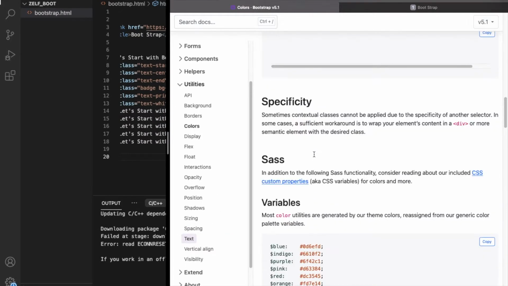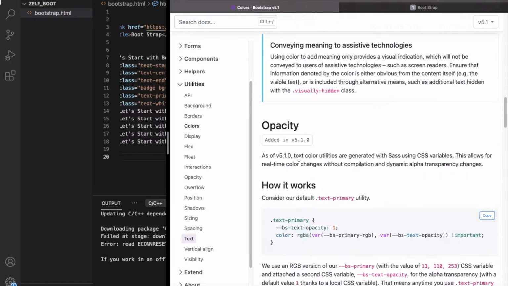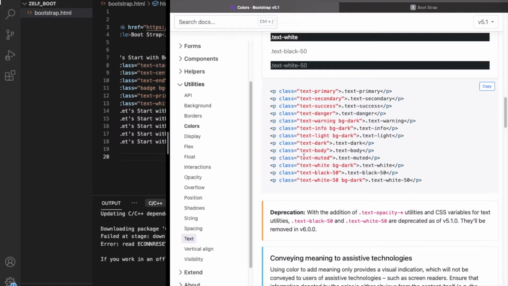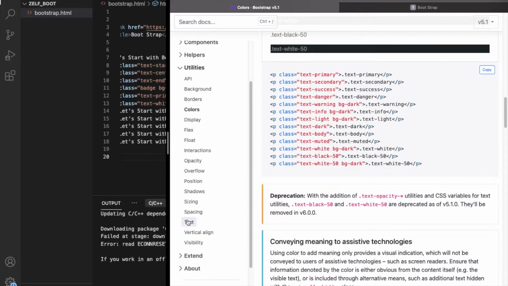So let me go back to the text. Let me show you some more things in the text. Just give it a minute to reload. It's so slow.